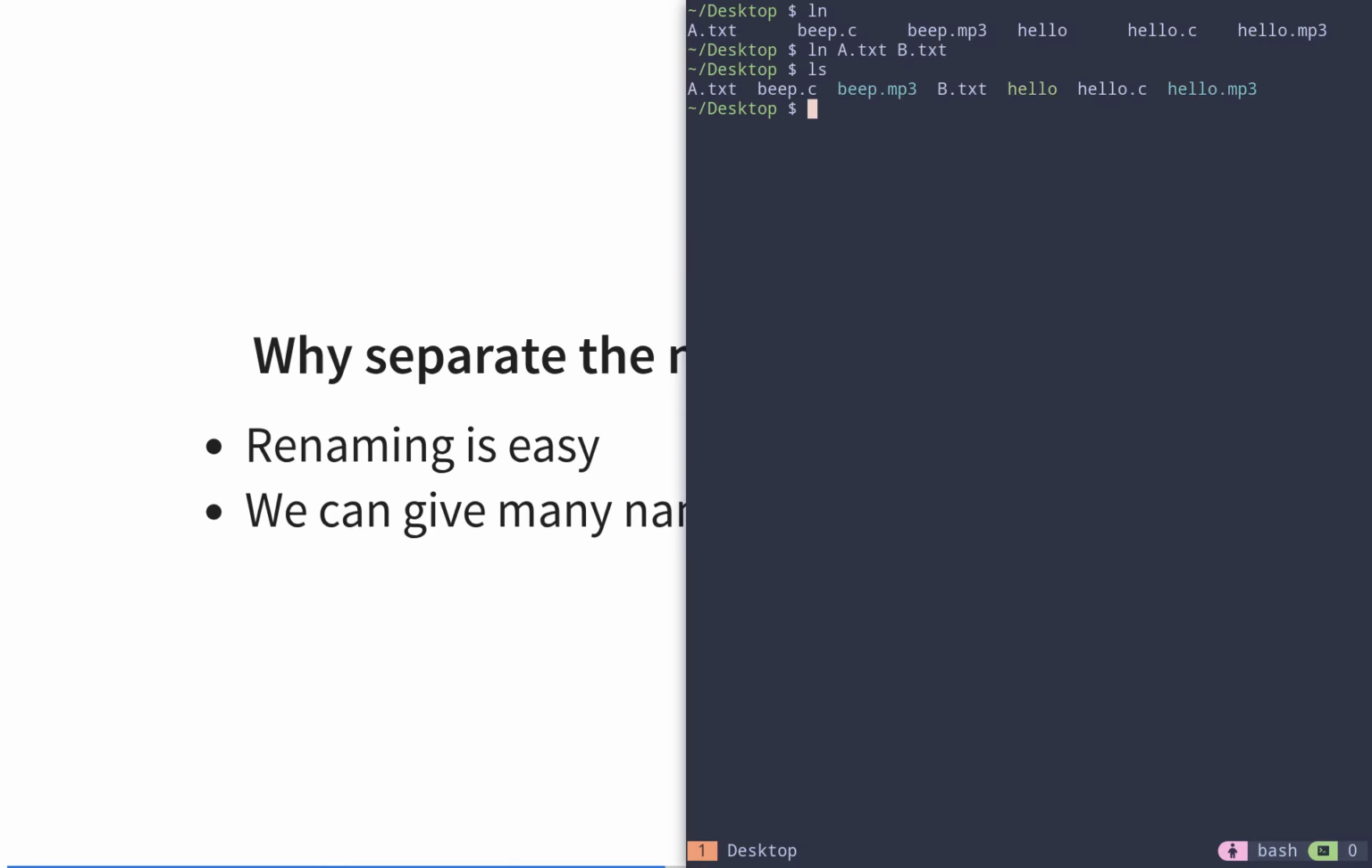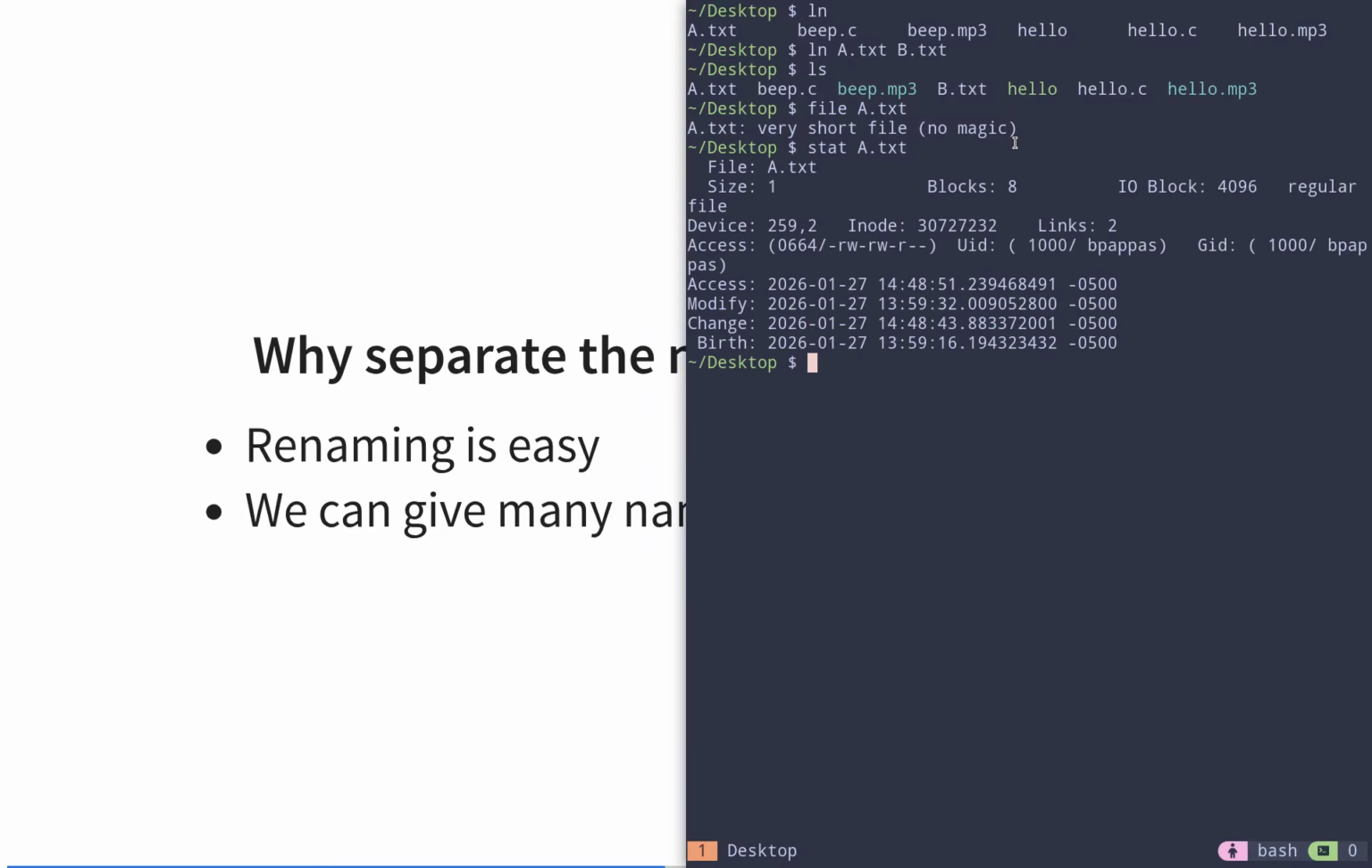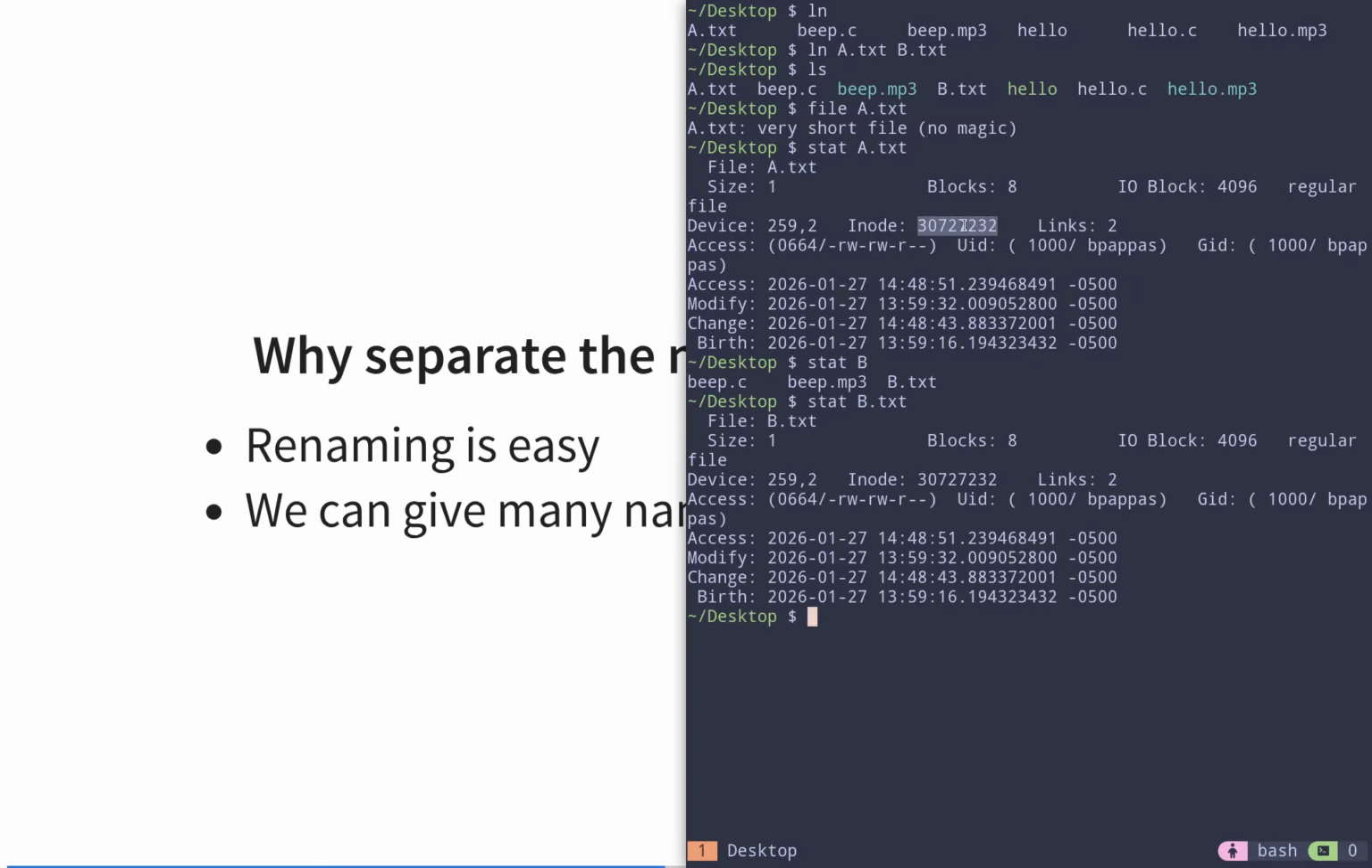And if I type in ls, you can see there's a new file here called b.txt. And if I run file on a.txt, and then stat on a.txt to view its inode number, and then stat on b.txt to view its inode number, you'll notice that these two inode numbers are the same.